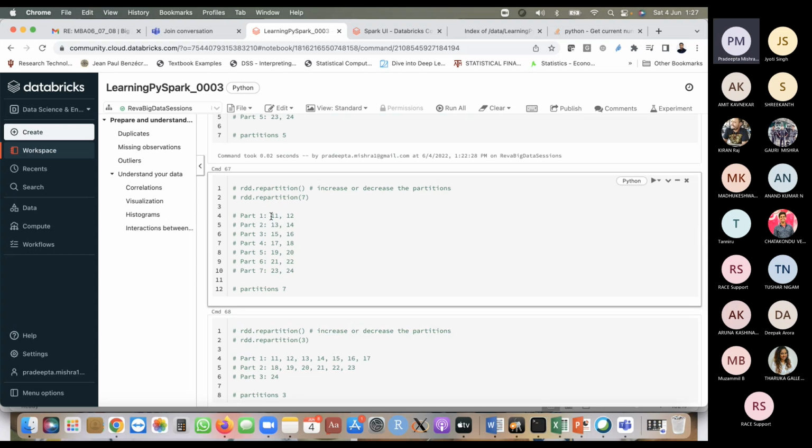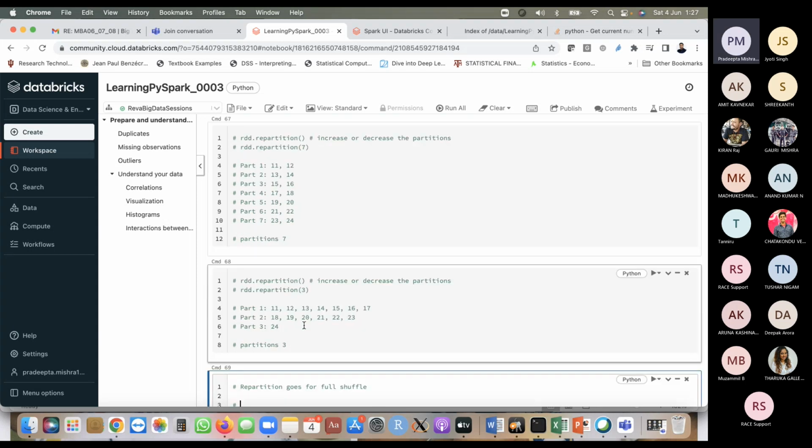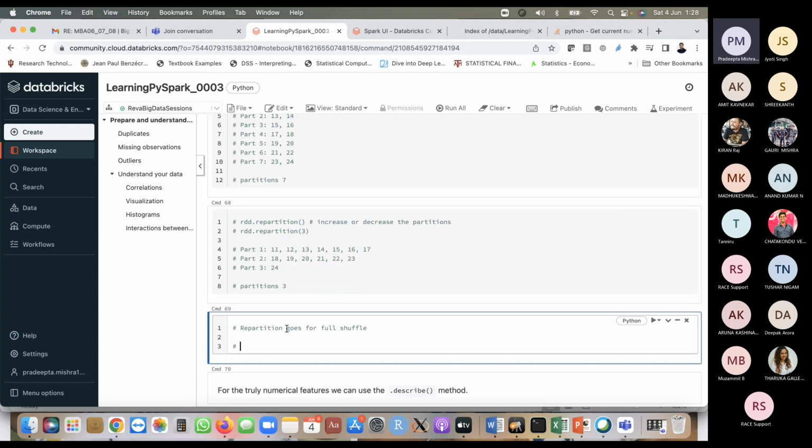Because it is reassigning. See, reducing is easy, right? When you reduce the number of partitions, you simply take part 2 and append it to part 1, take part 3, append it to part 1, then take part 4, append it to part 2. Like this. Which means you're actually not doing full shuffle here. But by default, when you are using repartition, it always goes for full shuffle of your data, which is relatively slow.